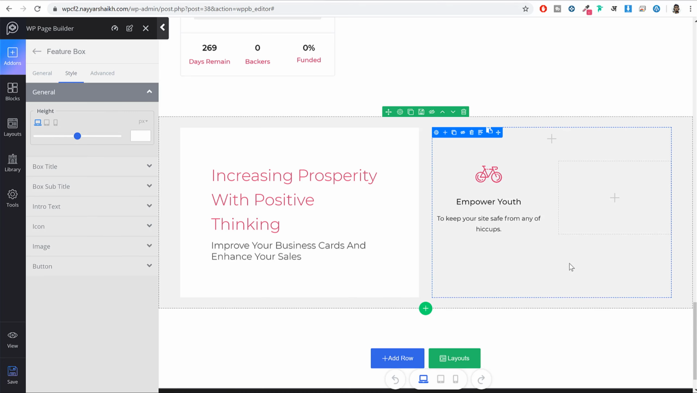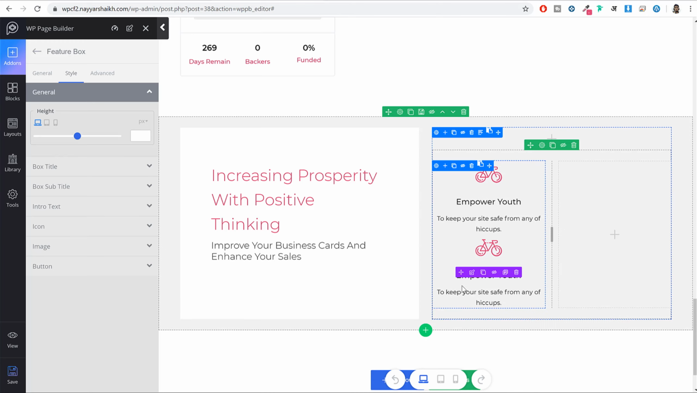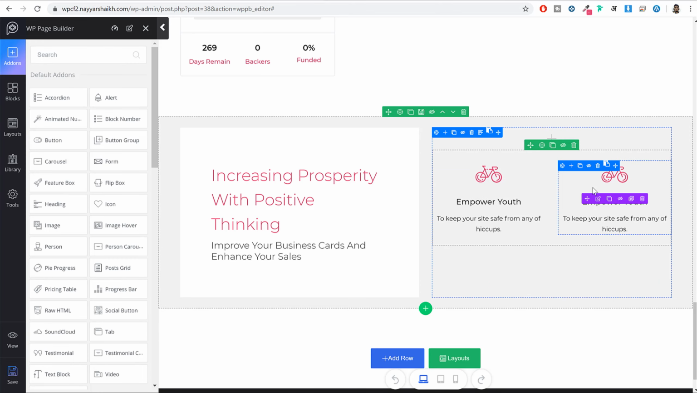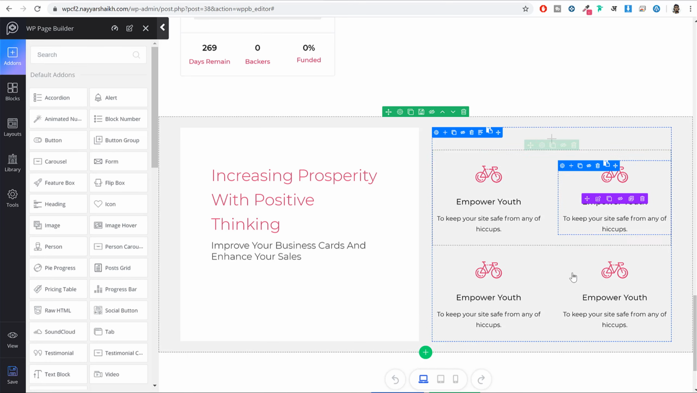Click on save. Now once you create this icon, what you can do is select this and duplicate the add-on. You can duplicate this thing, bring it over here at the right-hand side. Then after that, you can duplicate this entire row and you can have it like this. Now the only thing that you have to do is just change the icon and title text. So your work will be a little bit easier.